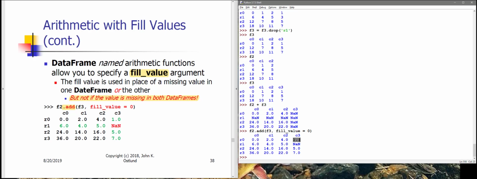Whereas for these other missing values, where I do have one value in the column C3 in F3, and I do have one value in the row R1 in F2, I do use the fill value of 0 there to complete the addition. So sometimes that will help you out of a jam if you have missing data in one data set or another, and you feel that it's appropriate to just use a fill value as some kind of default.